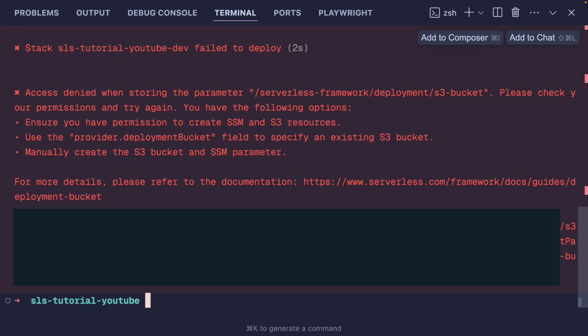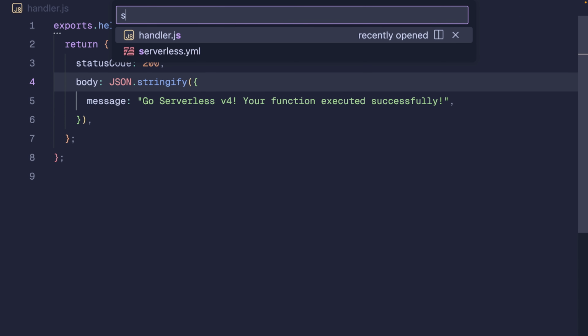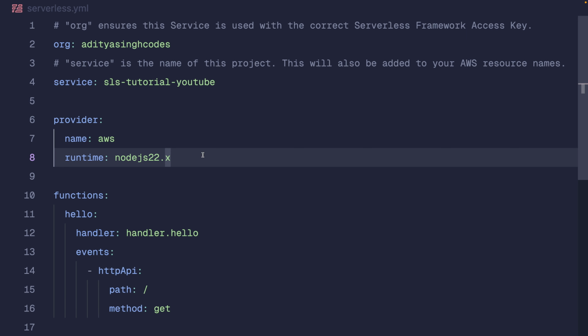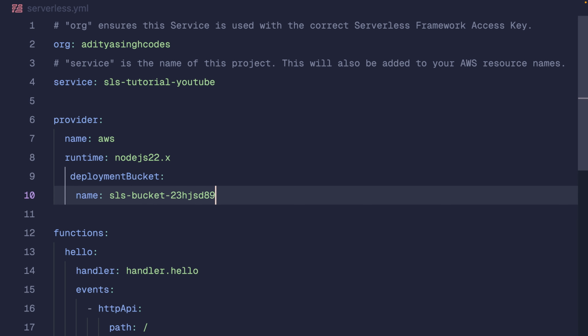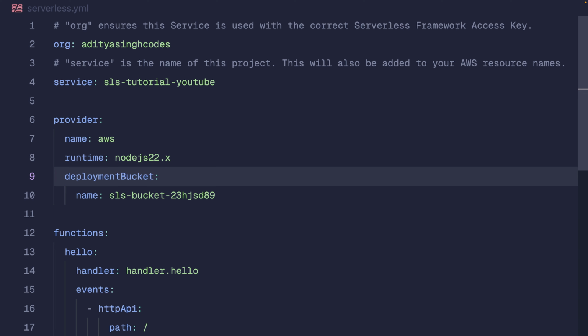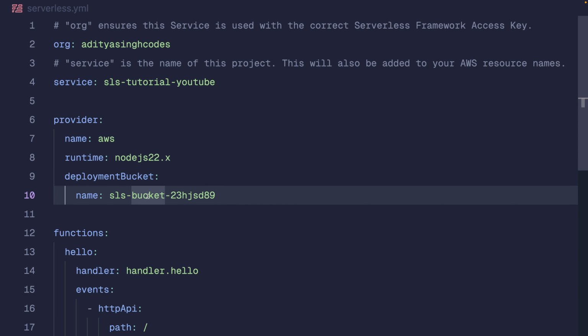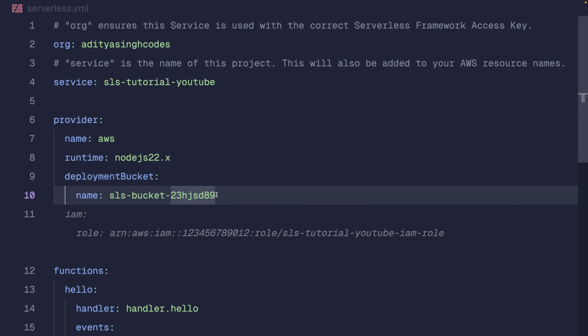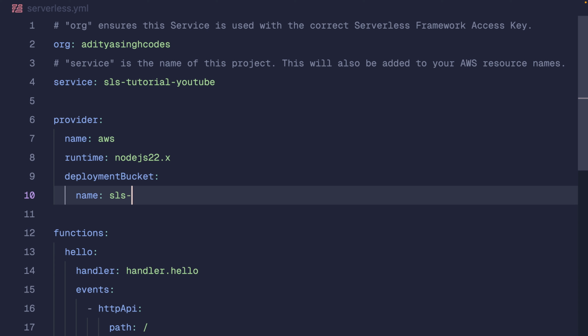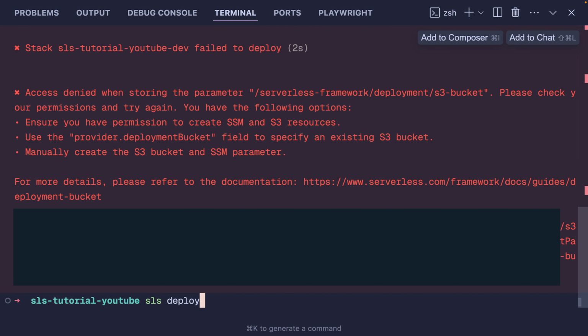Okay, so it looks like we got another error. And the reason for that is probably, if I go to the serverless.yaml file, within this provider section, we need to also specify our deployment bucket. That means the bucket that we have created. Okay, so the name of this bucket is going to be SLS YouTube tutorial. Now we should be good to go. I'm going to execute that command again.